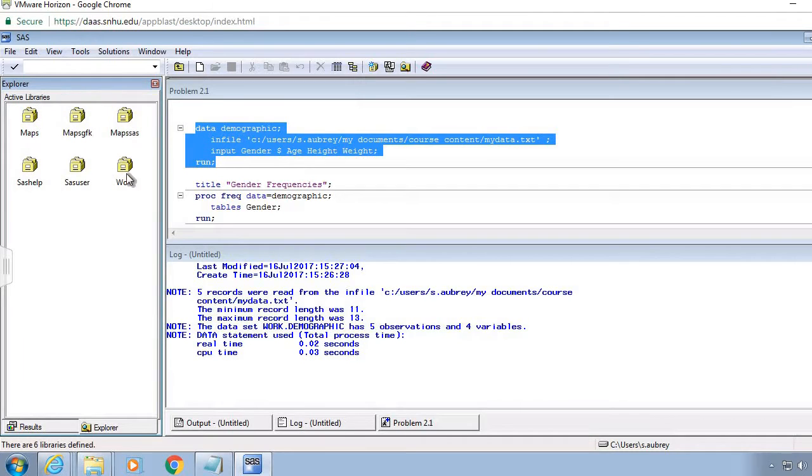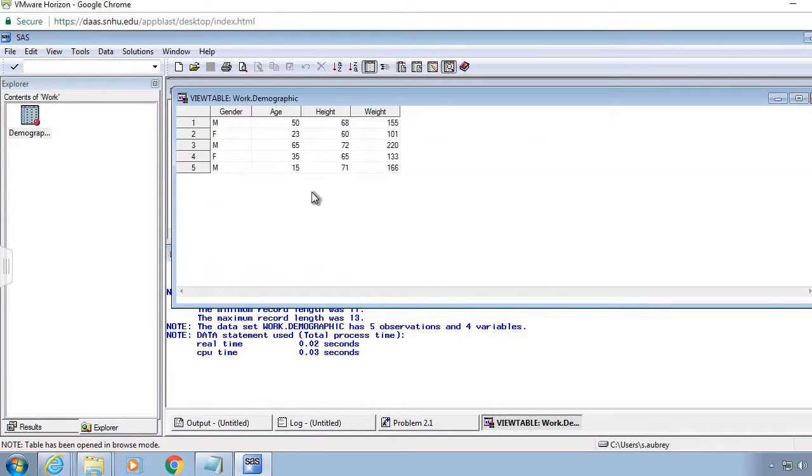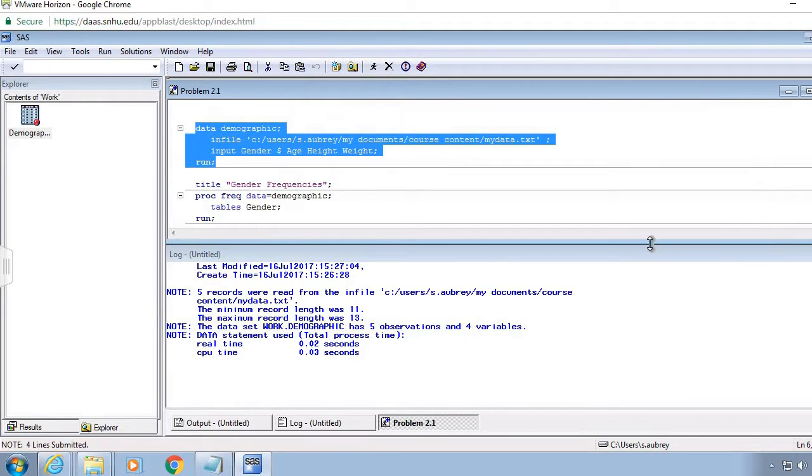So you can navigate libraries over here. Here's your work session, and there's demographic. That is the data set that I just created. Let's take a look at that. And sure enough, there is the table with gender, age, height, and weight. So now this data set is stored in the SAS working storage, and it's available for my use as long as this SAS session is open.